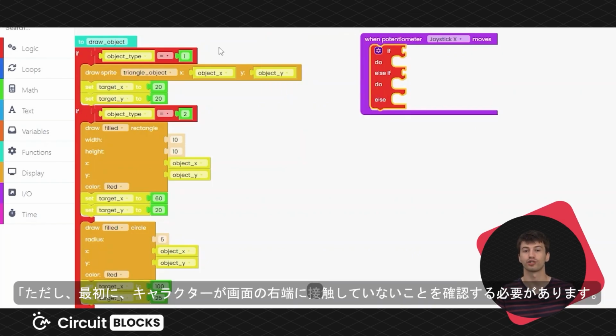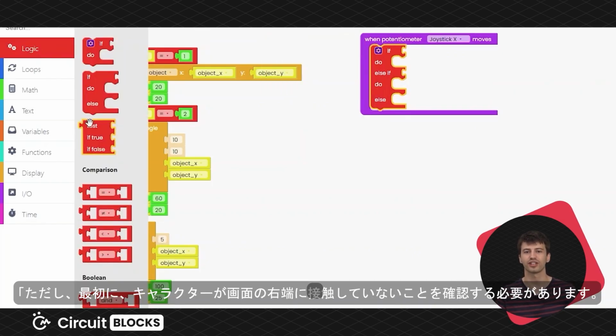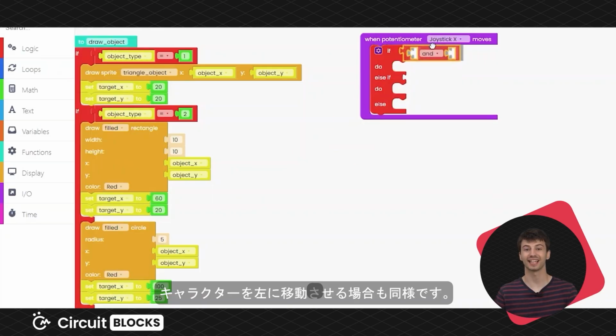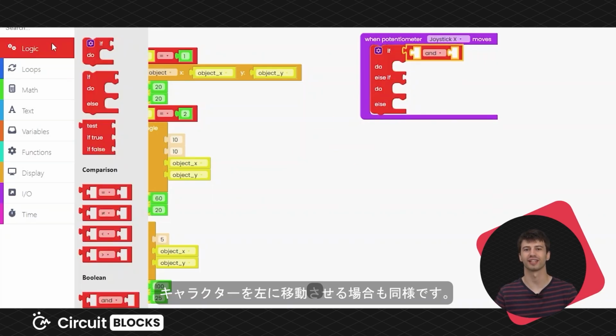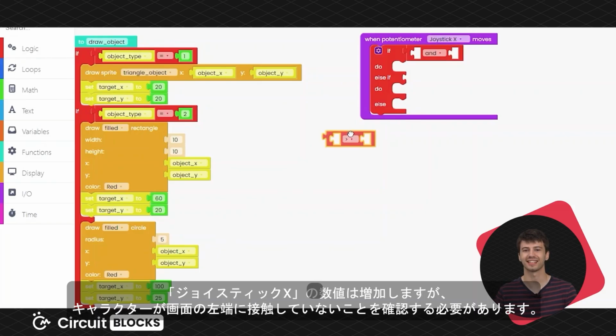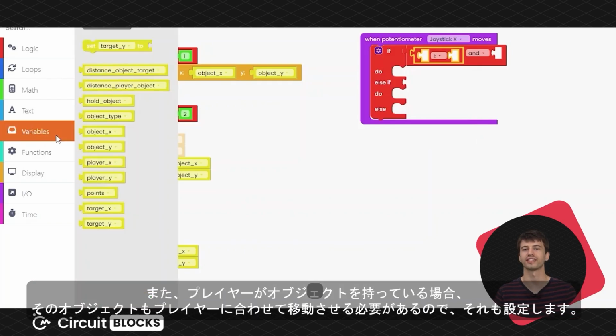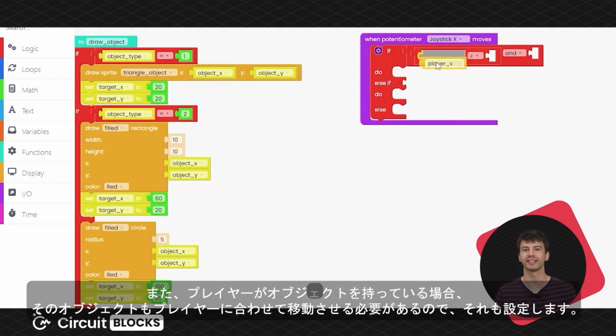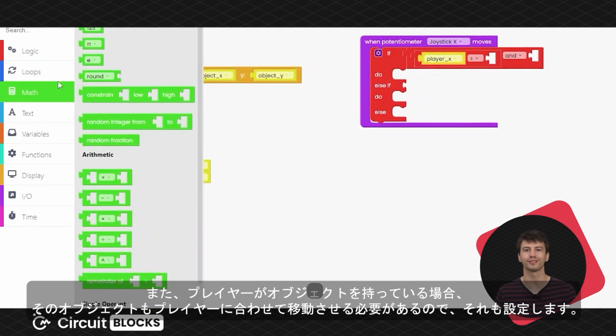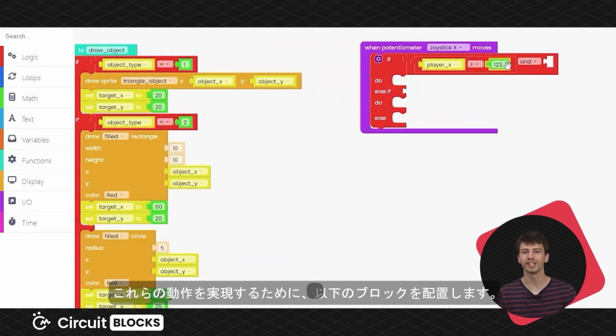However, we first need to check that our character is not touching the right edge of the screen. The same goes for moving the character to the left. The joystick X state will increase, but we need to check that the character is not touching the left edge of the screen. Also, if the player is holding the object, that object needs to move with the player, so we'll need to define that as well. To achieve all of that, add the following blocks.